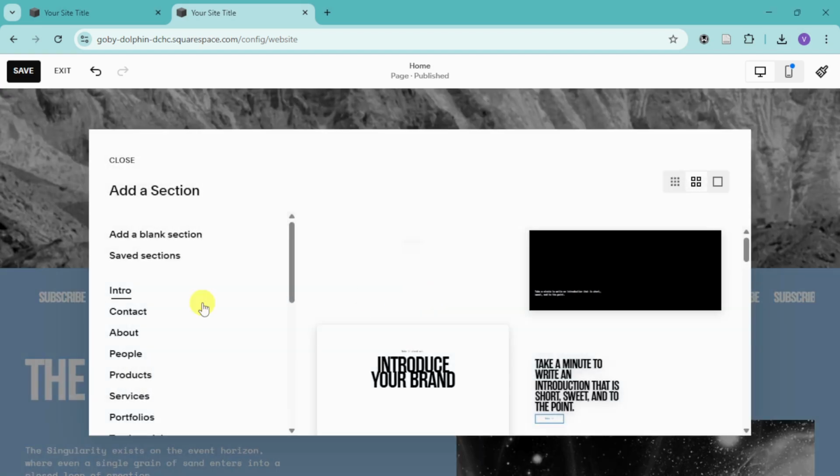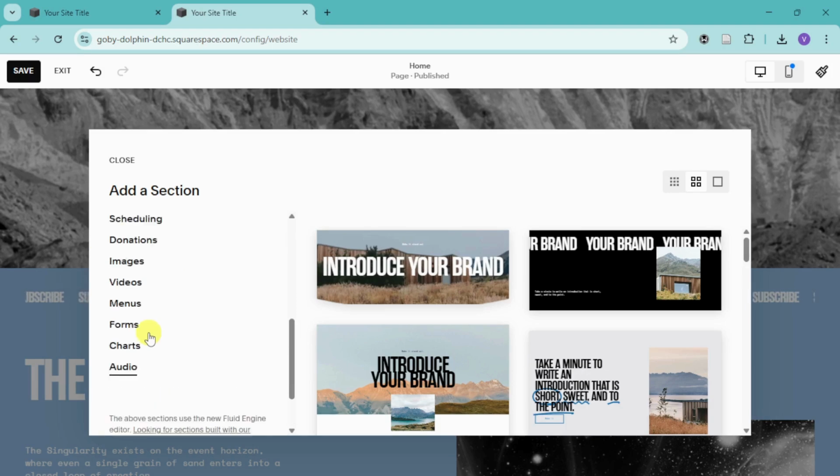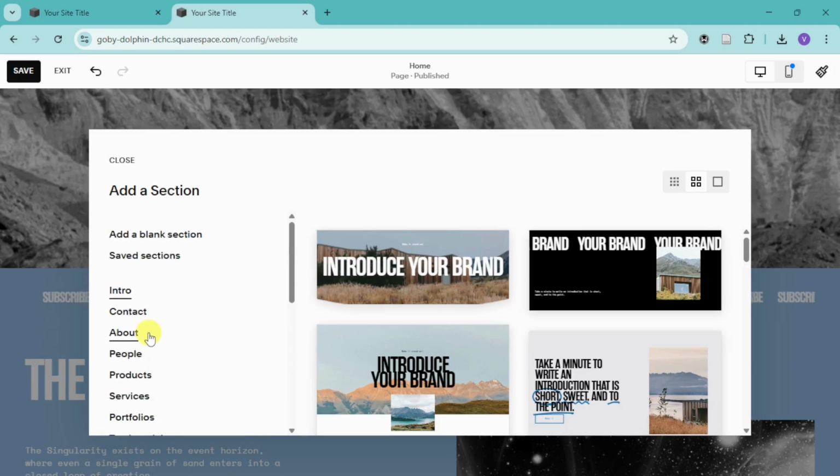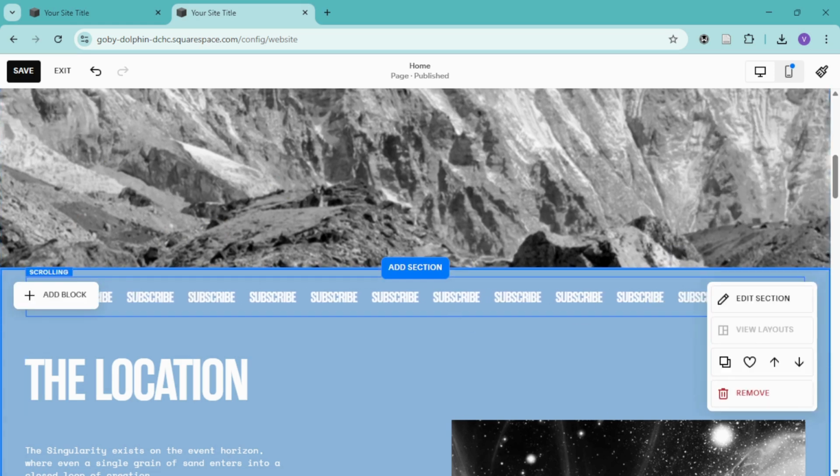You can choose in here from specific templates like blank section, save section, as well as customize section, as we can see right here. So in this case, just head over and use in here the template that you wish to use and edit it using the actual Fluid Engine provided to you by Squarespace.